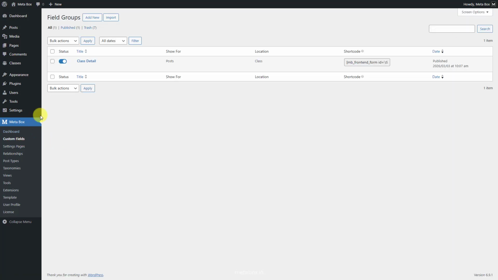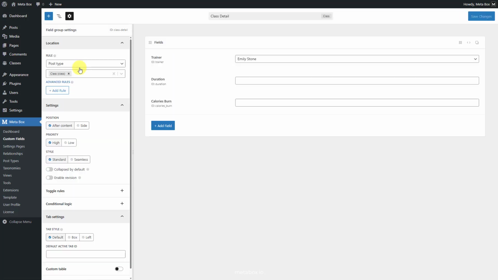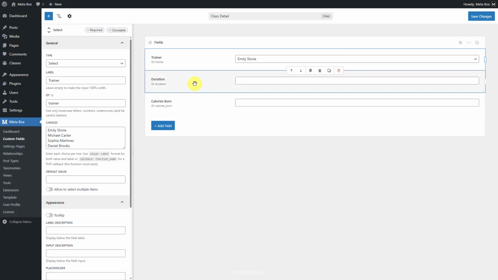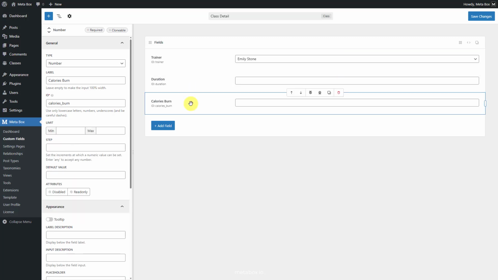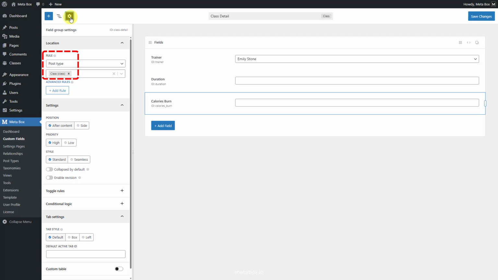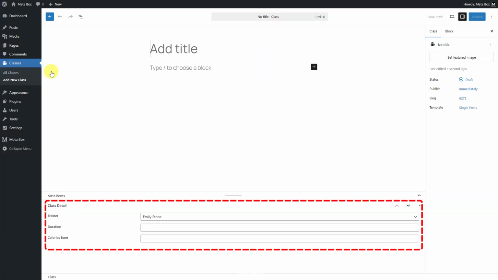I've also created a field group for the class details with these fields. You can create them as you need. I applied this field group to the class post type. As a result, when you create a new class, you can see the custom fields that you can input data for them.